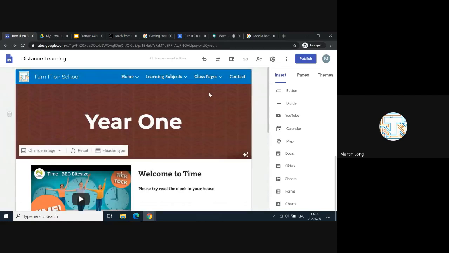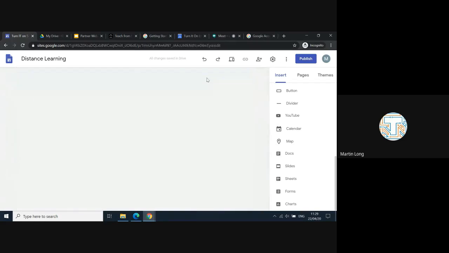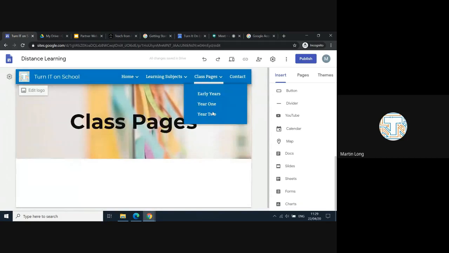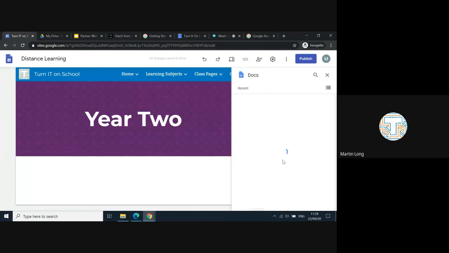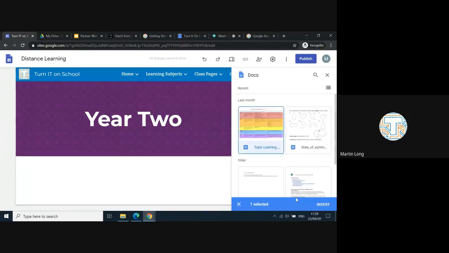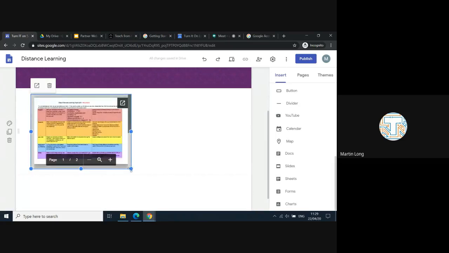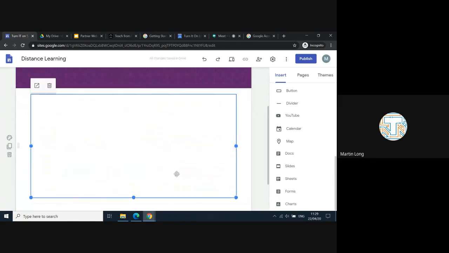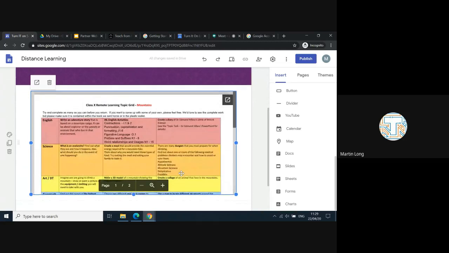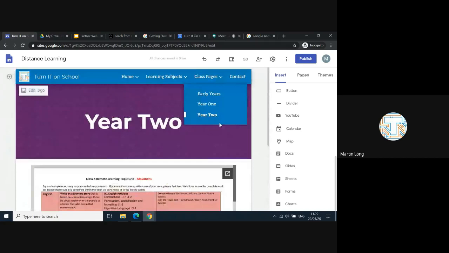So when I said at the beginning, this is not a replacement for Classroom, it isn't. But what you might want to do is provide a learning grid summary here. So you may decide, let's choose year 2. And on year 2, I decide I'm going to go to my docs. I actually want to put in here my topic grid for the term. So I'm just going to spread that out. I'm going to make it bigger. But in there is my grid of what I expect the pupils to be getting on with in English, science, art, and DT.